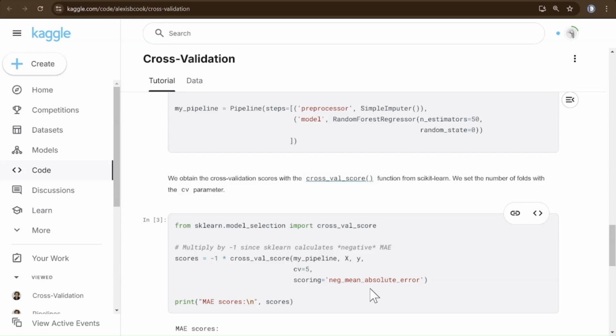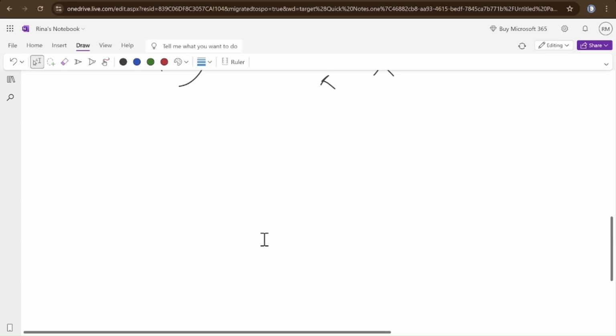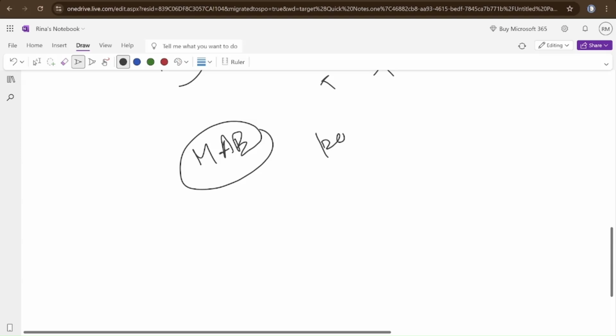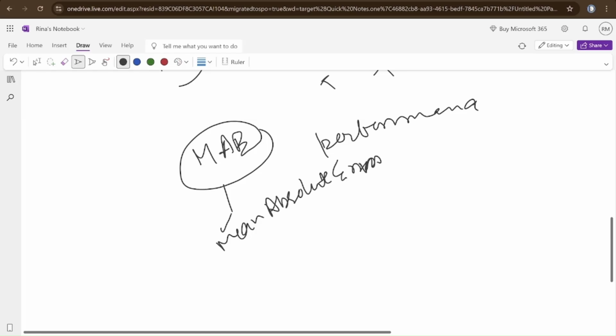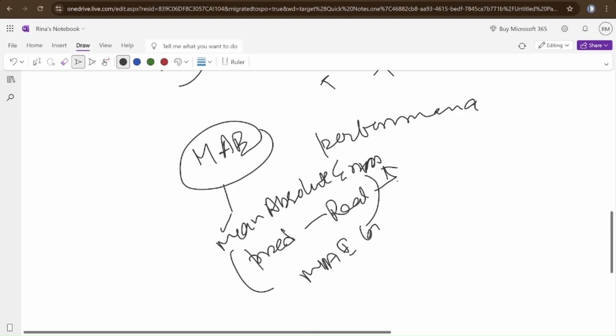Now why this negative mean absolute error? Why do we use mean absolute error, MAE? To calculate the performance. How? By calculating the error. That means you are calculating the difference between the predicted data point and the real data point. So our aim is to keep the MAE low. If we keep the MAE low, that means the model is performing better.